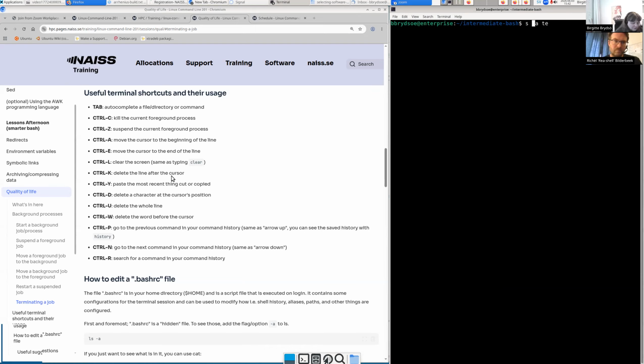Control-P, go to previous command. And that's the same as arrow up. Arrow down, go the other way. Control-N, go to the next command, same as arrow down. Control-R is very useful. Then you do a search in your command history. So you start typing WC and then it's suggesting things that you have written previously, and we'll go through some of the suggestions like that.